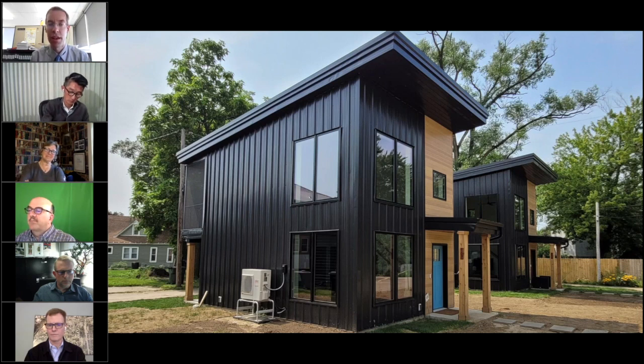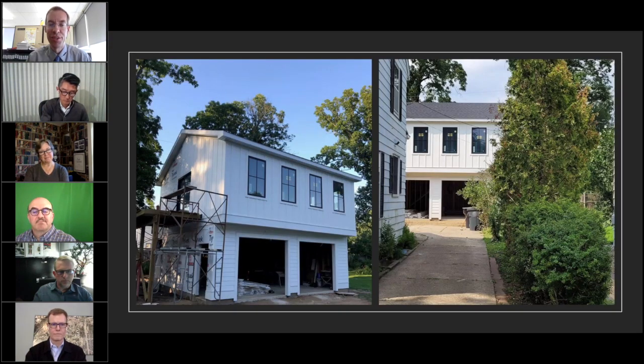Then we have seen greater diversity in housing types begin to come. Here, a couple of small houses built as an urban infill project just up the street from that old firehouse, and we've also seen ADU construction begin, where it was very limited to non-existent in South Bend previously.